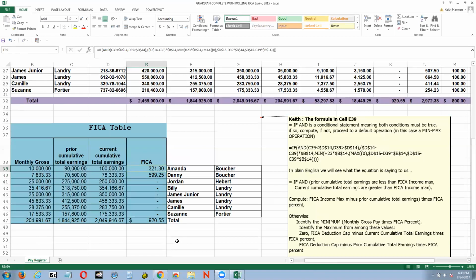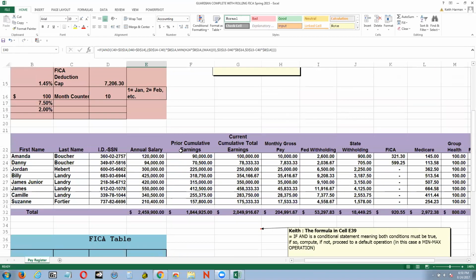So you can see how they got that. Here's the conditional statement, and then there's the result set here, and that is cell, what cell is that? That's E39, right? Yep. And then E40 is for Danny. And once that's taken out, in month 10 and then in month 11, they'll have been paid up.